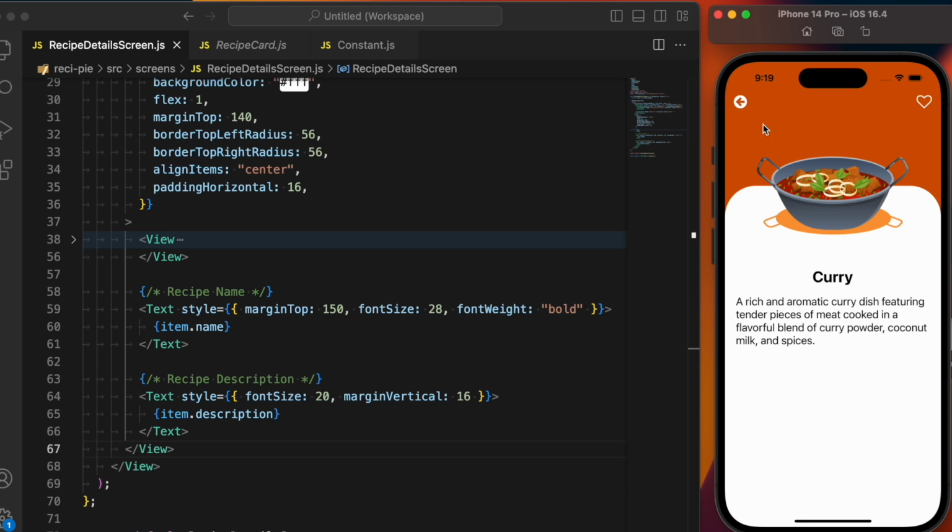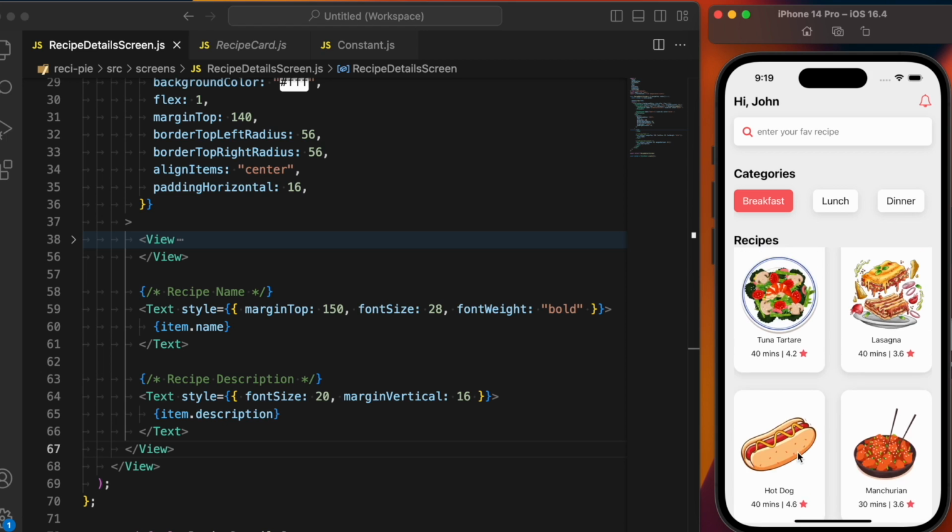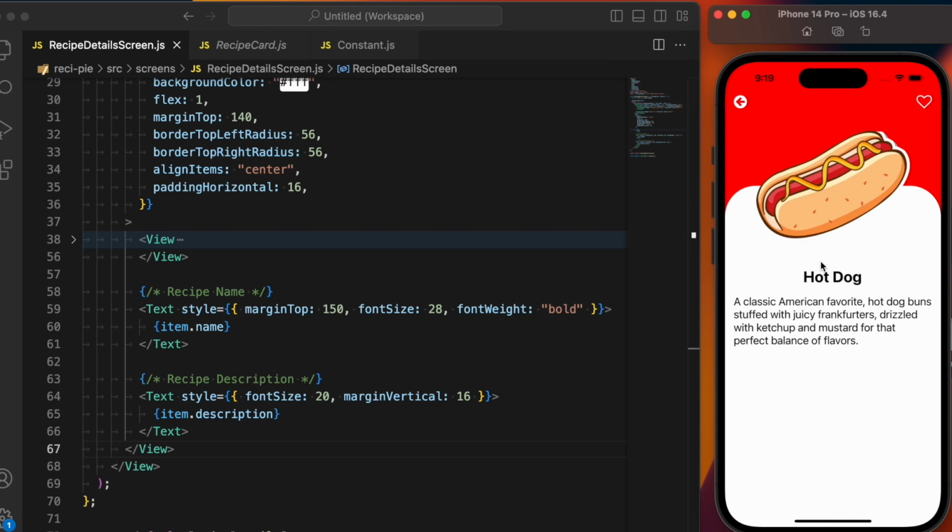But before that, I do not want to work with this curry screen because my favorite is hot dog. So I will be opening this one. And sorry for the extra noise that is coming from the barking of the dog. Wow, what a coincidence.